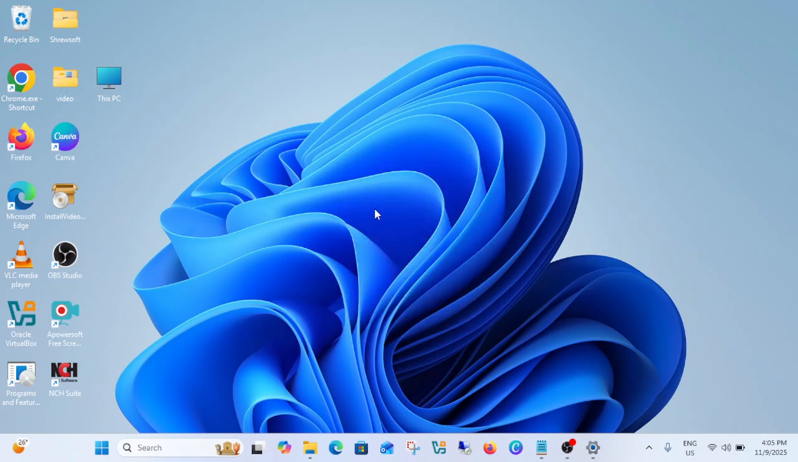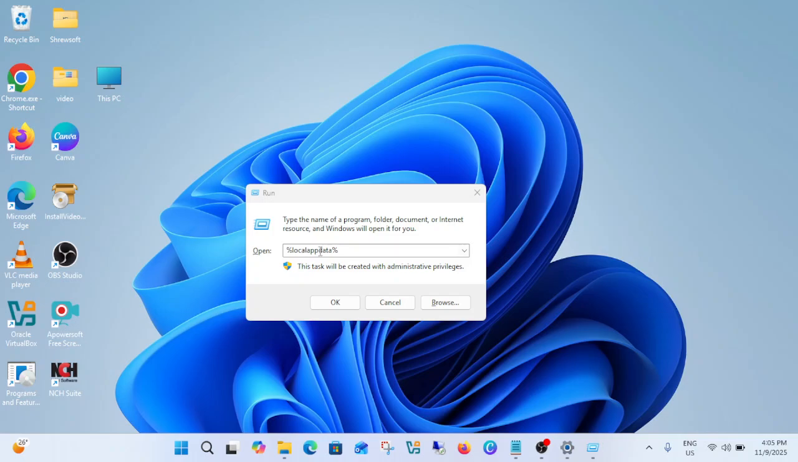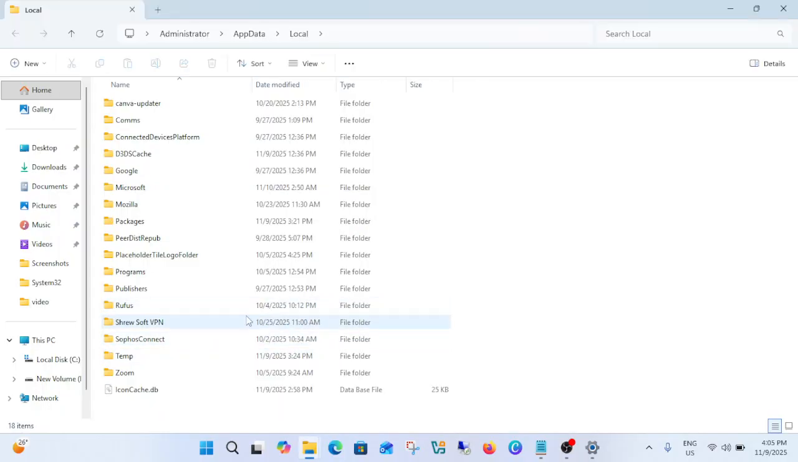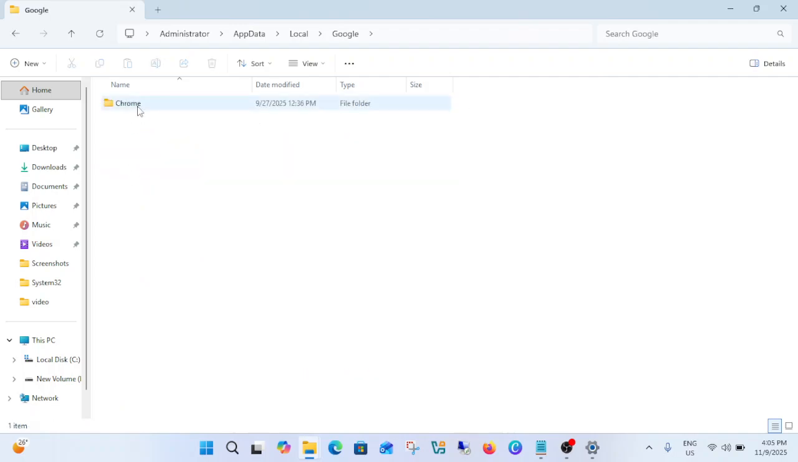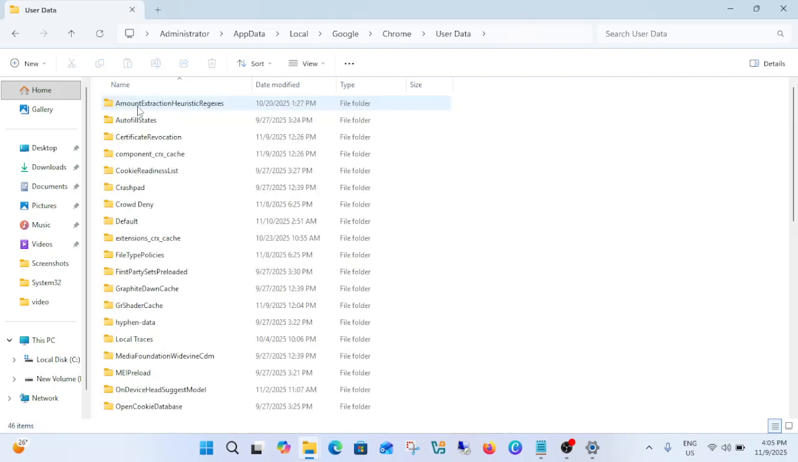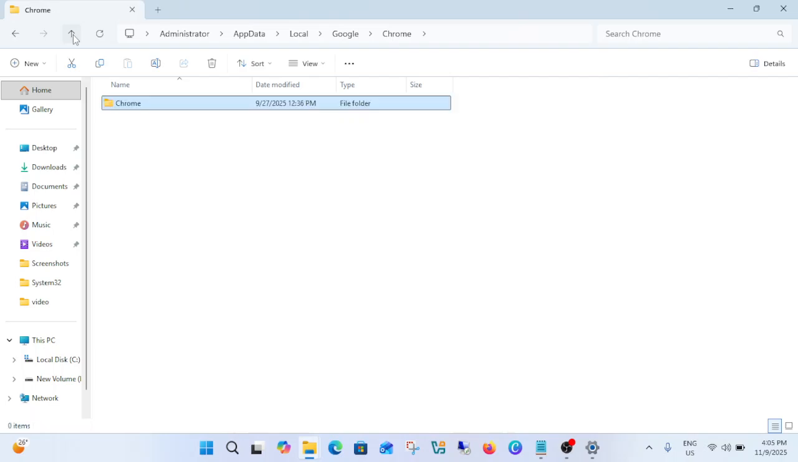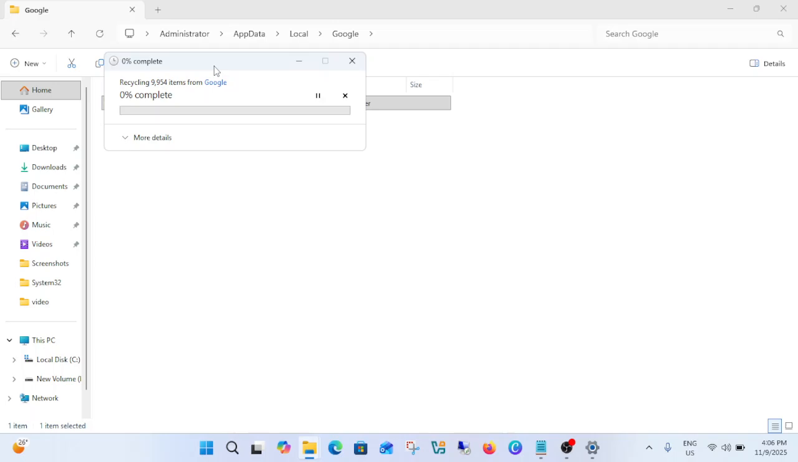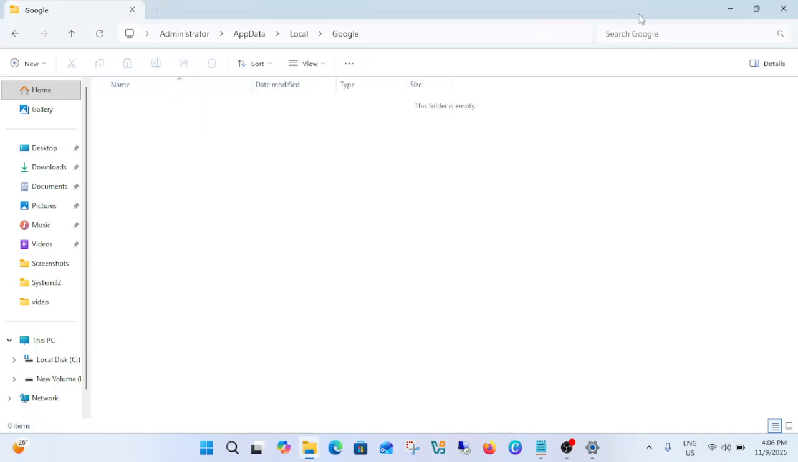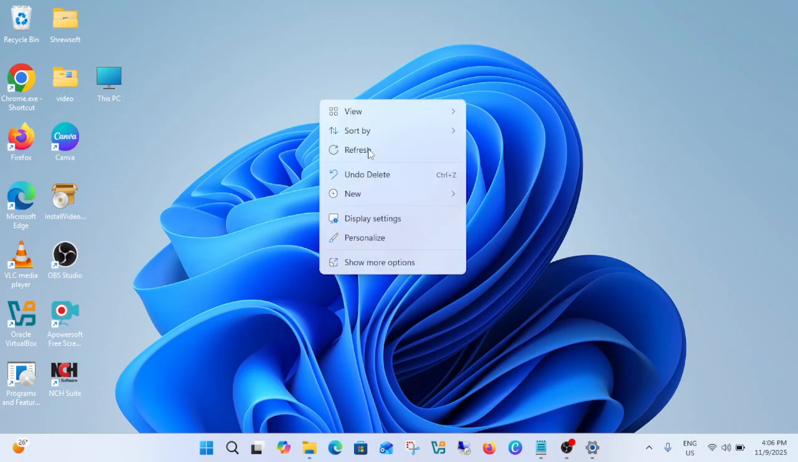You need to press Windows plus R together and type here percentage local app data and hit OK. Now go to Google, double click on that and Chrome. This is the user data you have, so you can delete this Chrome folder from here. And now let's try to launch the Google Chrome again.